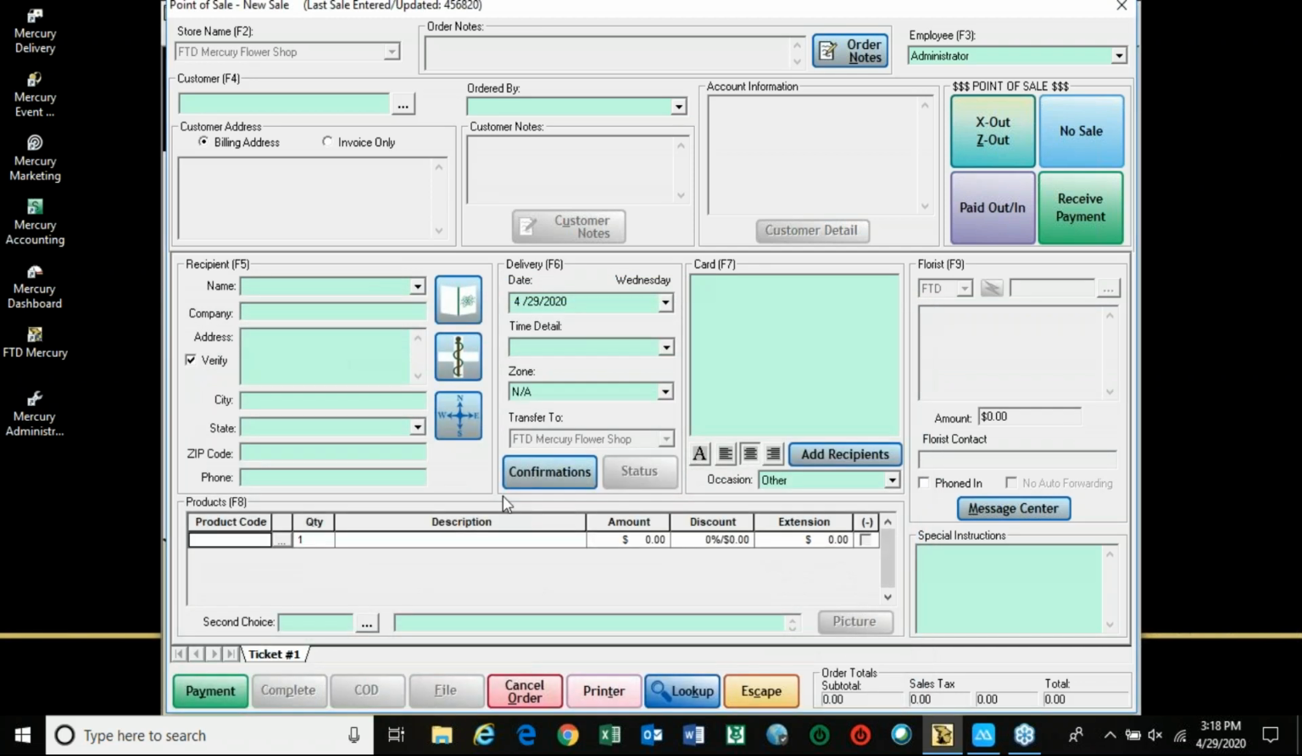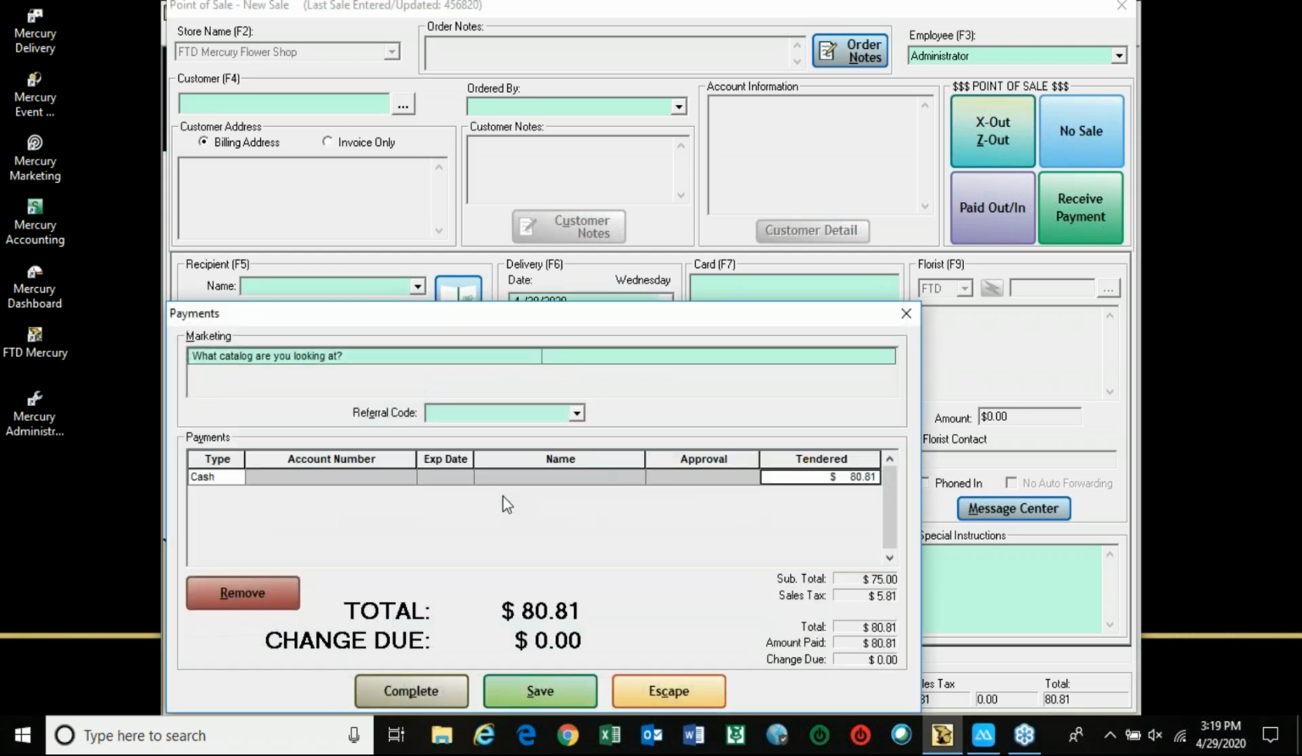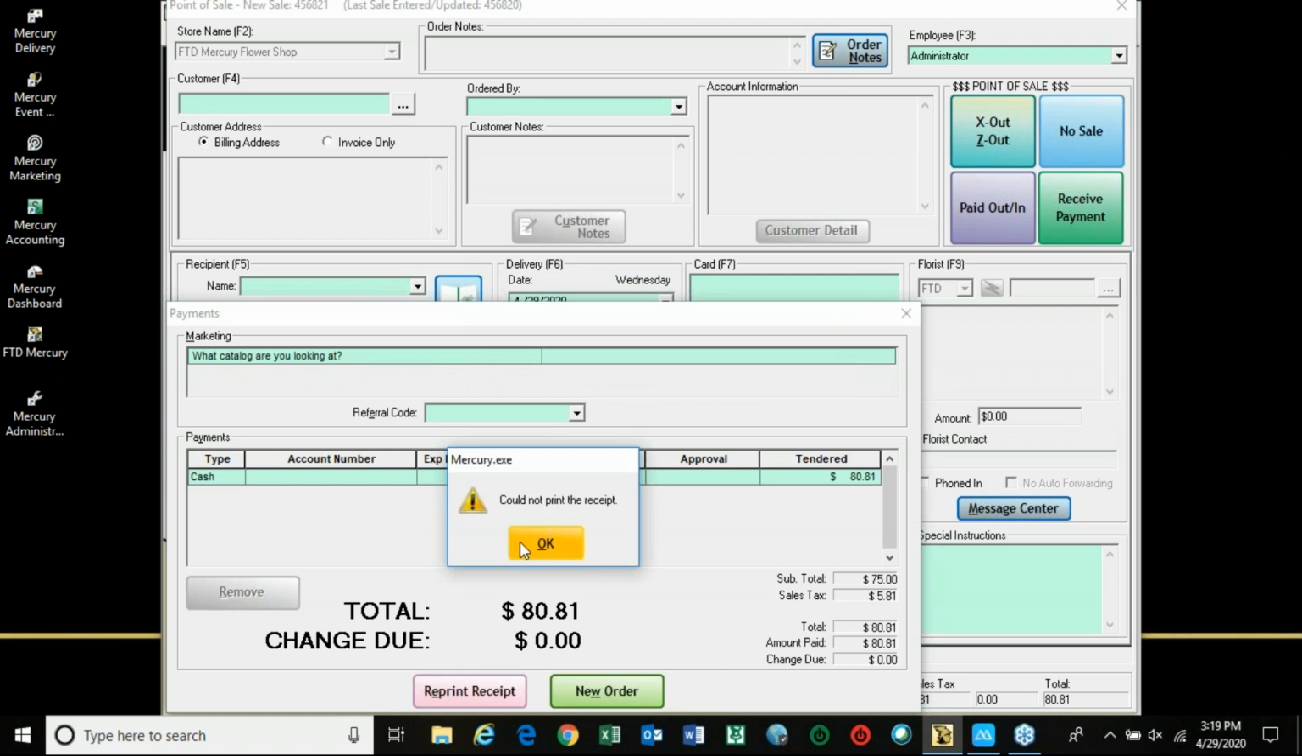So with the quick sale in point of sale, now this only works in the point of sale section because order entry does require that you have customer information on there. So in point of sale, the quick sale in this section is real easy to do. You just put in the product code, hit F11, which will allow you to complete the order. And then once you've entered either cash, credit card, check, however the payment's being made, you just hit F11 again, and that completes that order.